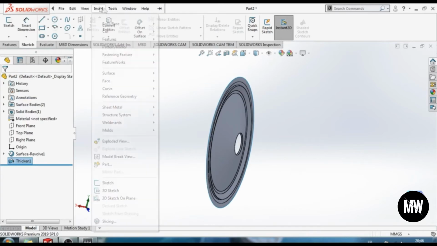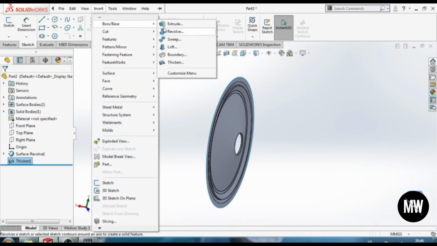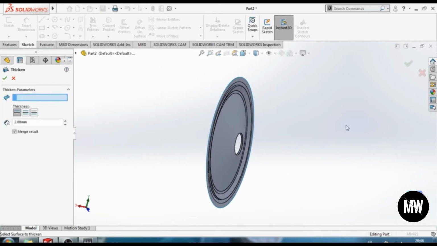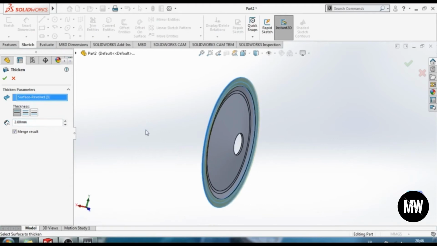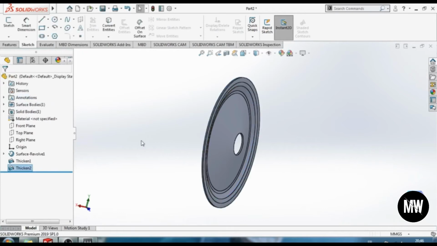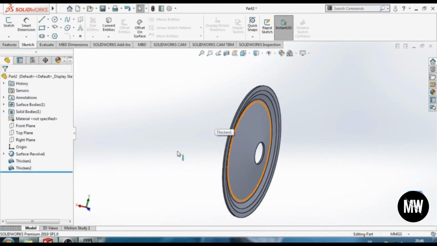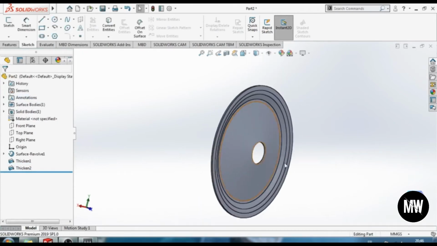Now let's add the second thickness here on boss, thicken, and let's select the second surface. Let's do the same thing. It's 2 millimeters and the direction of the thickness is this one. Click OK, and here we have the final form of the part.